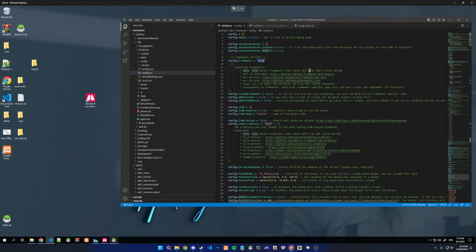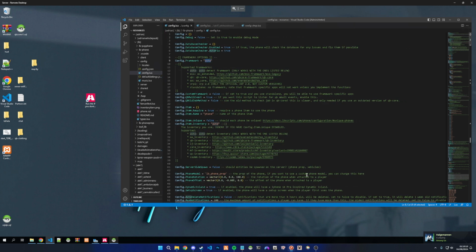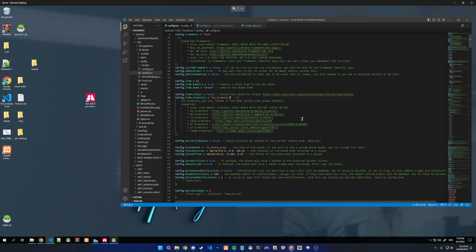There's not many different things, I believe, that has been changed. But I'm going to do this. I'm going to actually put ESX on the config framework, and then I am going to change the config.item.inventory, since I'm using OX inventory. This just makes it easier for the phone and the config file to react with each other with the server, so it works.